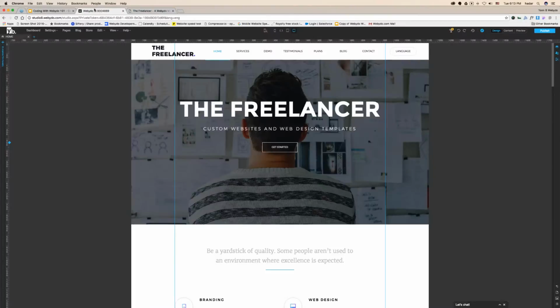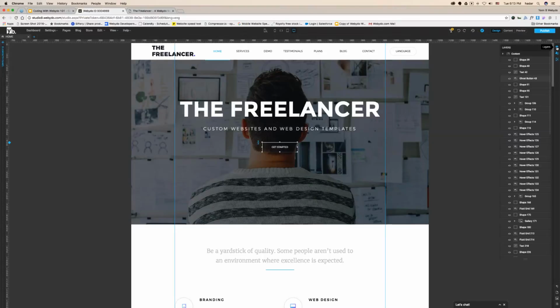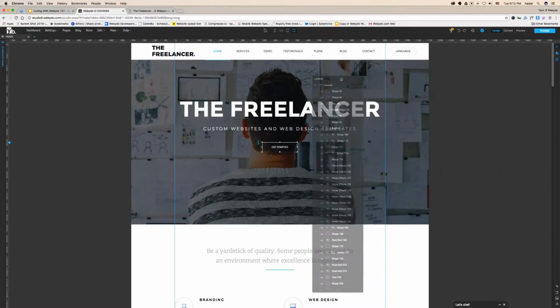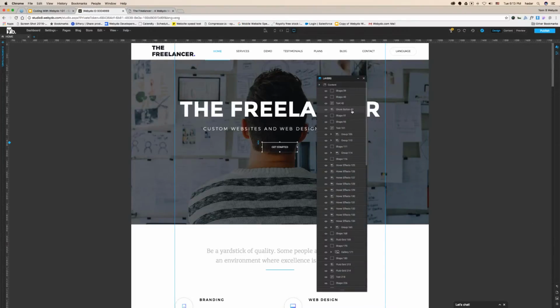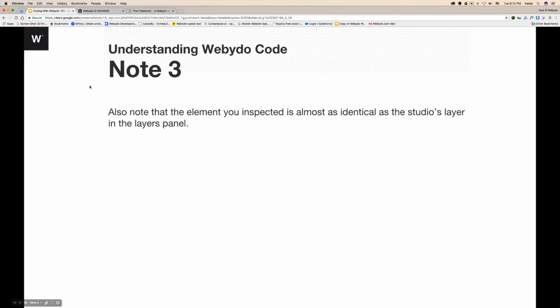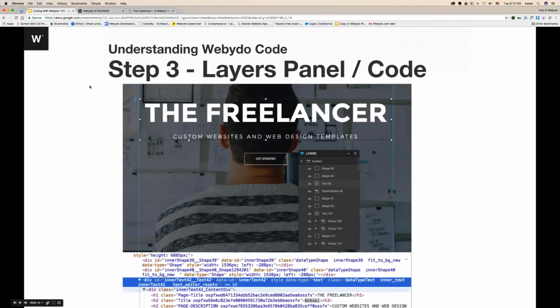Let's go on my studio. Let's click on this button here, and on the top right, I'm gonna have my layers panel. Okay, and you're gonna see here ghost button 43. So it has the same ID. This is how I know that I'm selecting the right element. Okay, I also added an example here. The one that I'm selecting, the freelancer text 42, and inside the code inner text 42.